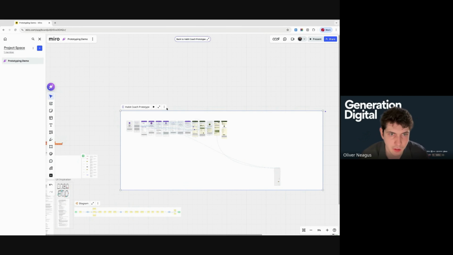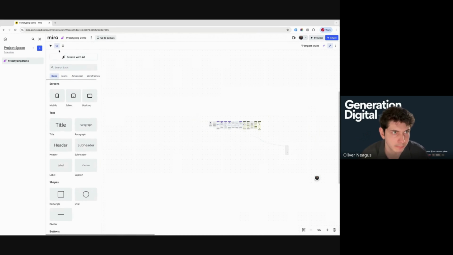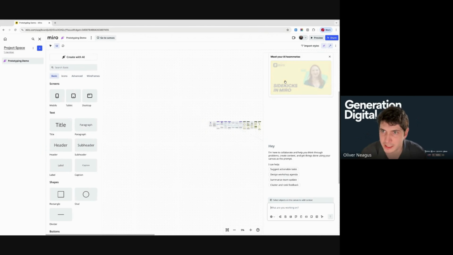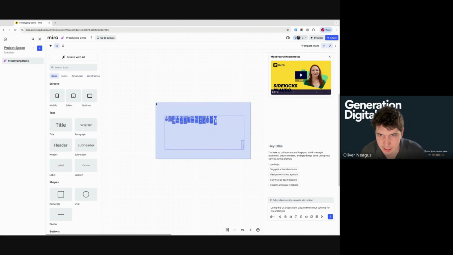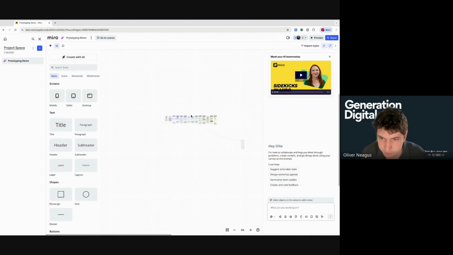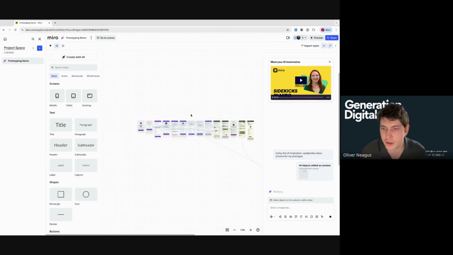Let's actually go back to my prototype here. I'm going to say, using the UX inspiration, update the color scheme for my prototype. And I want to select the objects on my canvas here as well. And it's going to be able to make those changes in real time.